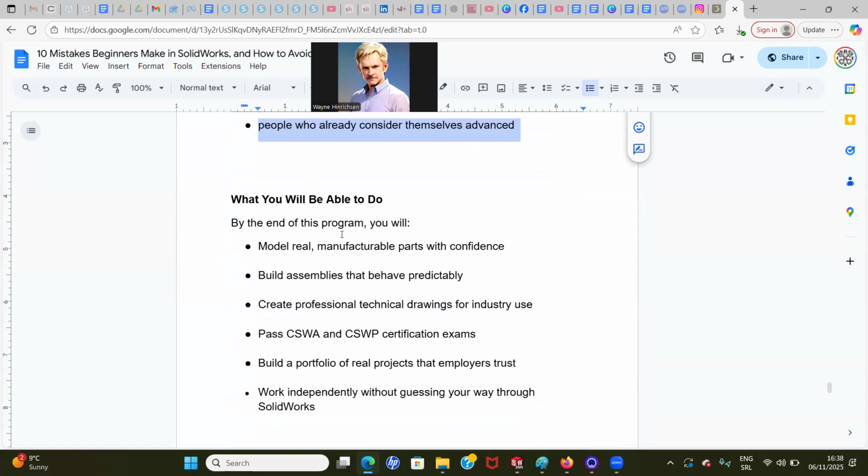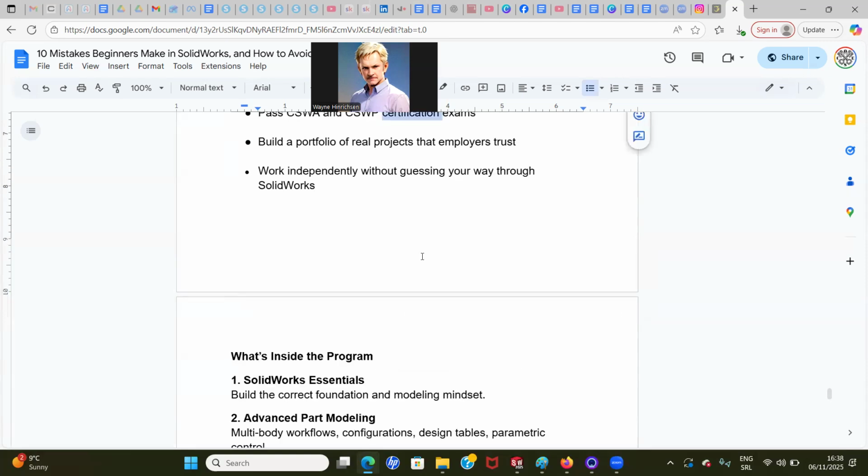So once you go through this course, you'll be able to model real manufacturable parts. You'll be able to build assemblies that I show you, create professional drawings, pass certification exams, build a portfolio of real projects, and work independently without guessing your way through SolidWorks.